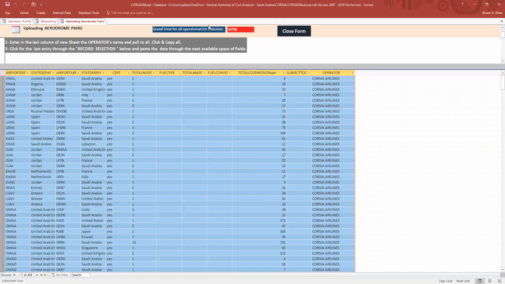And you notice on the top here, we have a total collection of the CO2 emission. For this operator on the aerodrome pairs covered, it is 34798, by adding the information or the numbers we have here.